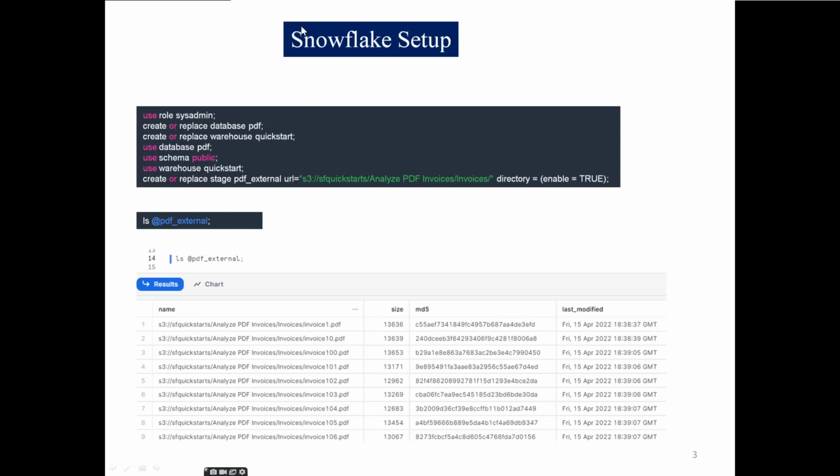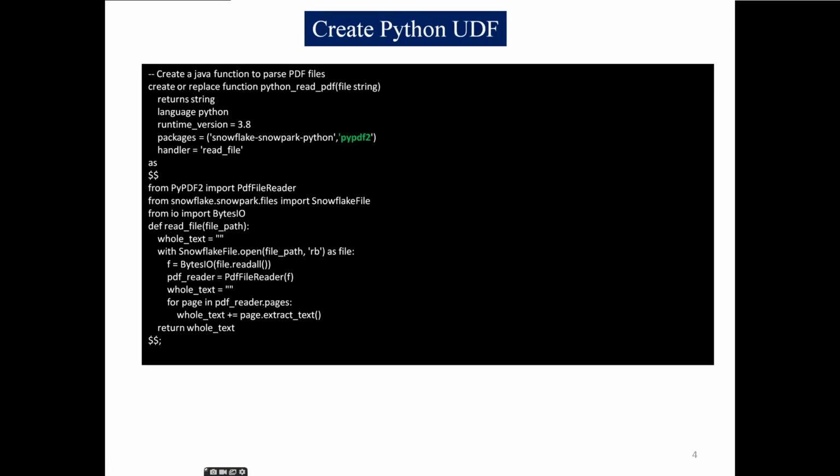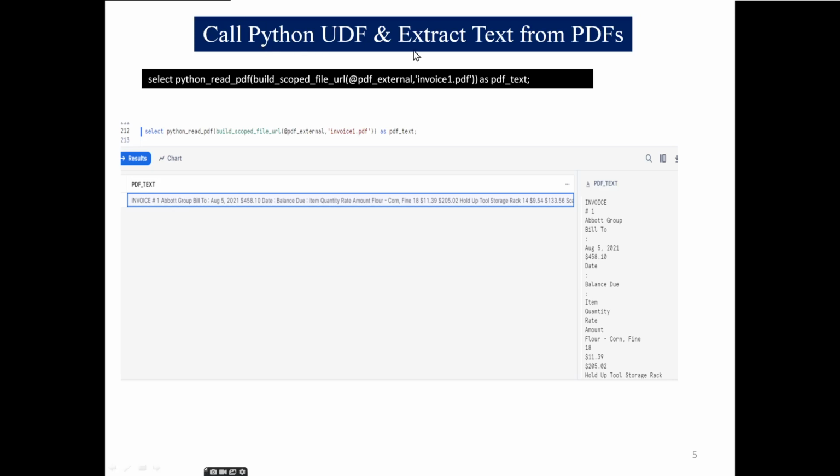So we have, as usual, the Snowflake setup to create the role and the database, and here it is important to create an external stage based on S3 with the directory enabled equal to true. Here the Python UDF is mainly using the PyPDF2 package, which is very important to convert the PDF to text. And when we call the Python UDF, we see that the content of the PDF file is extracted all in one row, in text format.